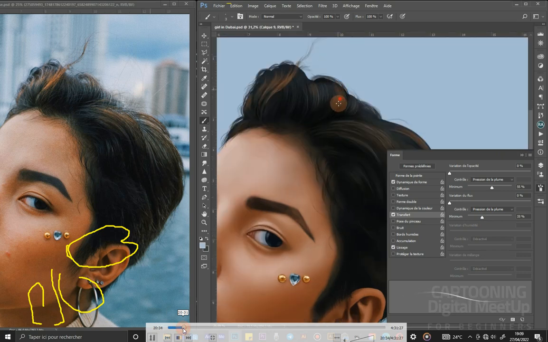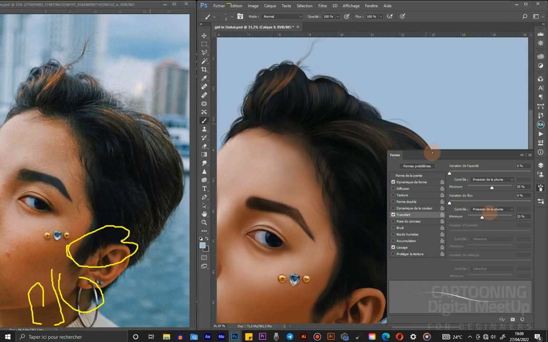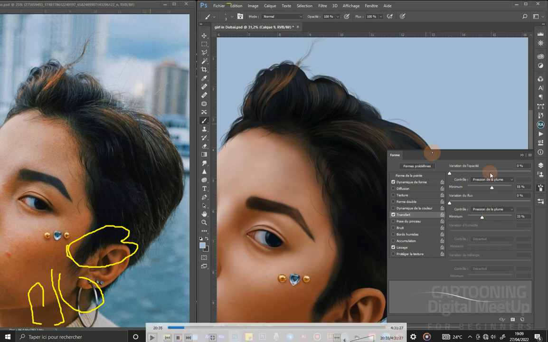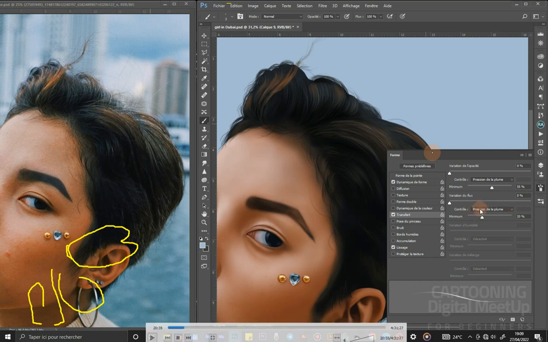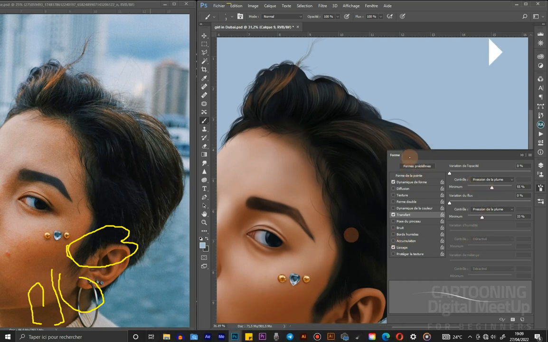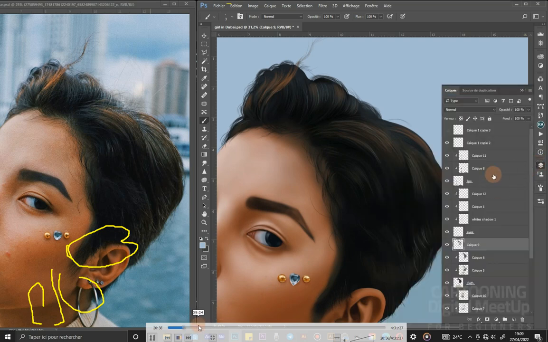Okay, so let's pause it. For example, this part, when we are dealing with it, I increased my pen pressure to 55. Then the control is also 33. That's the flow variation, and that's the opacity variation. Let's go forth.